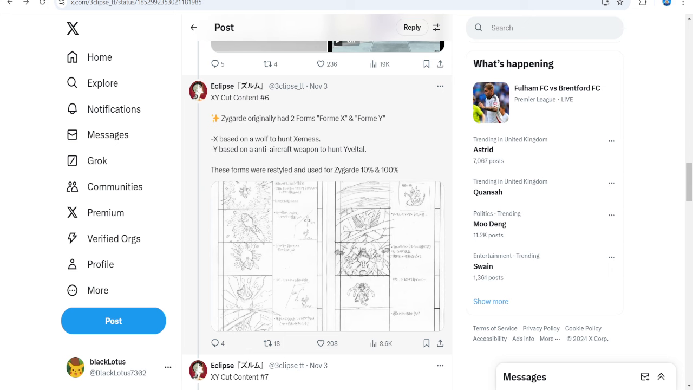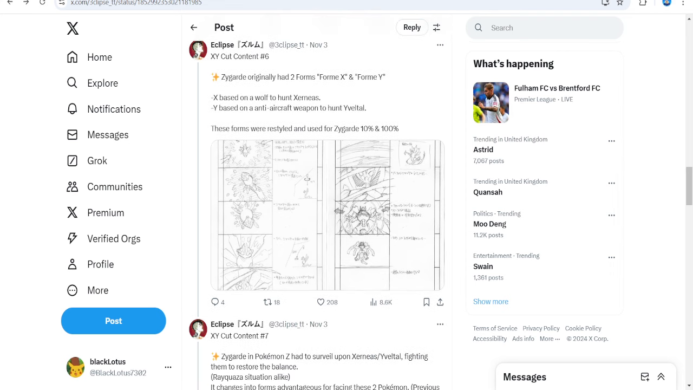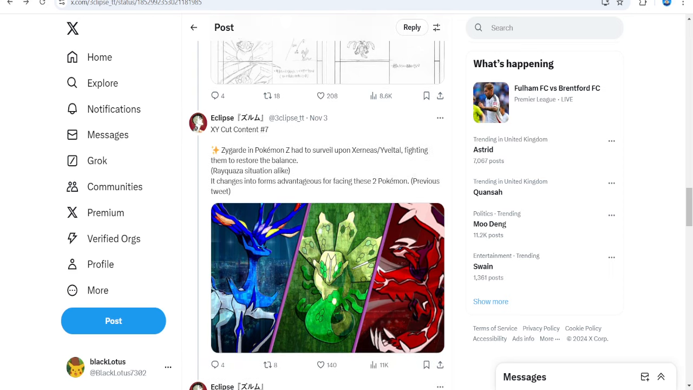Xenu was supposed to have an X. No, Zygarde would have an X form and a Y form. So anyway, we've gone over this before. Zygarde was supposed to have an X form and a Y form. The X was based on a wolf to hunt Xerneas, and Y was based on an anti-aircraft weapon to hunt Yveltal. We did cover that, so if you want to see that, just watch the most recent video before this, I think it was. But basically, the two Zygarde forms are meant to be counterparts to defeat Xerneas and Yveltal. Those forms are restyled into the Zygarde 10% and Zygarde 100%. But we covered that.